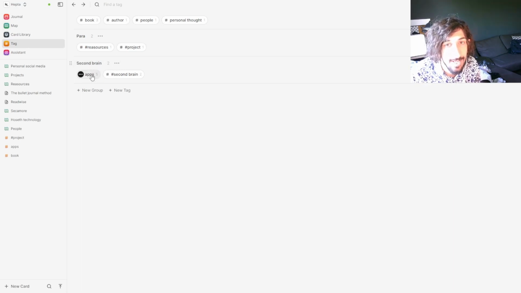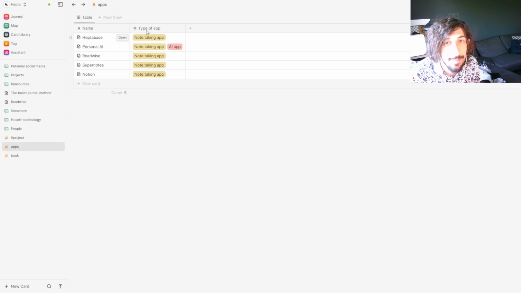Instead of just having a list of tags, you can actually group them by, for example, their theme. So Second Brain, I have apps, and Second Brain is inside of here because a lot of my apps are about note-taking and productivity, or actually all of my apps that I write things down about is about apps and Second Brain and productivity. So let's just jump into the apps.